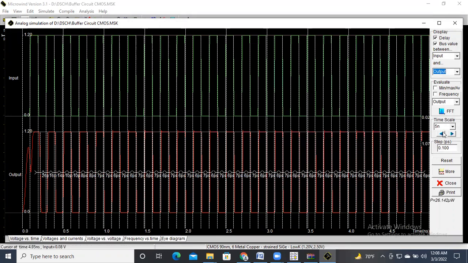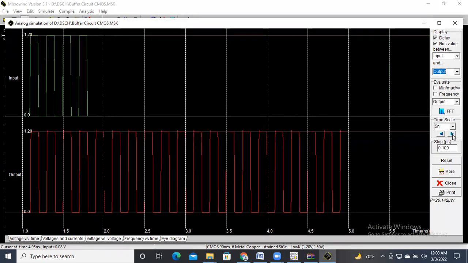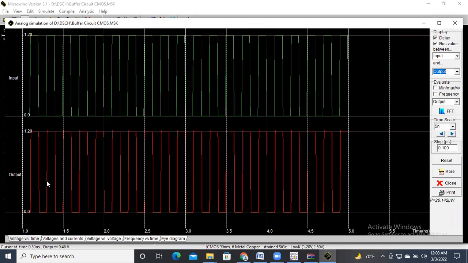We can time scale it to analyze the result better. So here it is. As you see, for a buffer, for zero input or low input, output is low. For high input, output is high. So here we see in each and every step, when input is low, output is low. When input is high, output is high. So this is how we can design a buffer circuit using DSCH and Microwind.